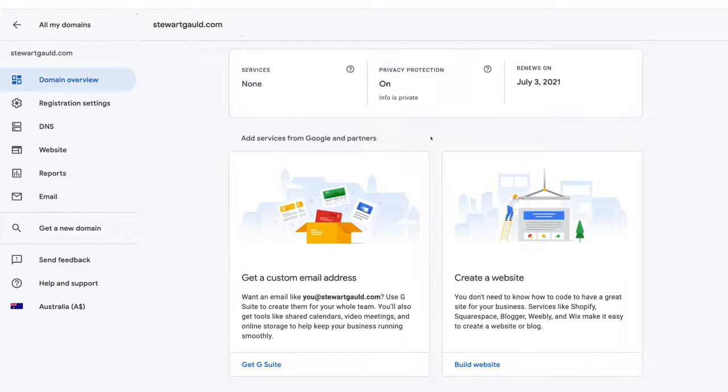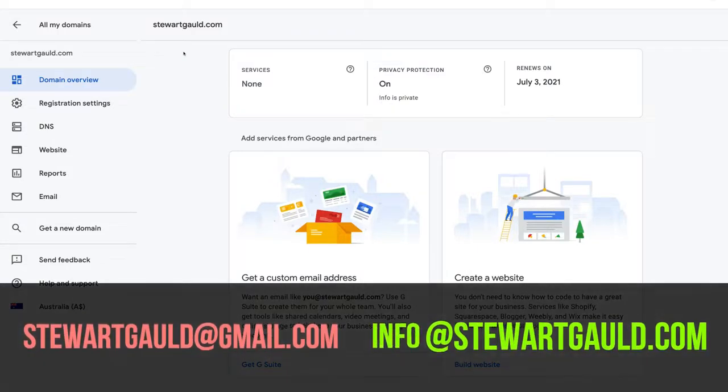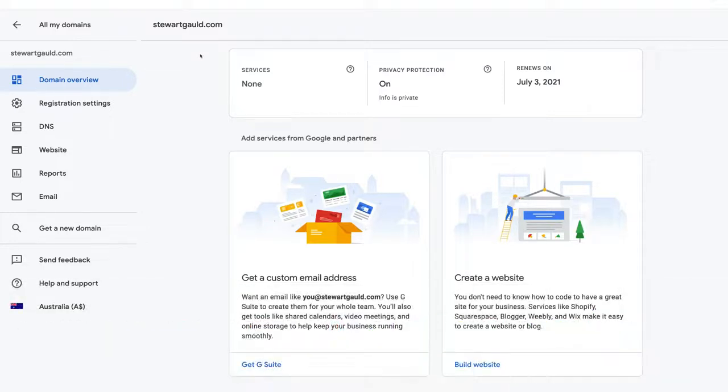So we've bought a domain, as you can see up here. We've got this domain that we now want to connect with our Gmail account so we can send and receive emails with this custom email rather than gmail.com or outlook.com. Because we're using Gmail, we don't want to have gmail.com. We want to have info@stuartgould.com or sales@stuartgould.com. So we're going to show you how to create that custom email now and how to connect that to your Gmail. So come down here and click Email.